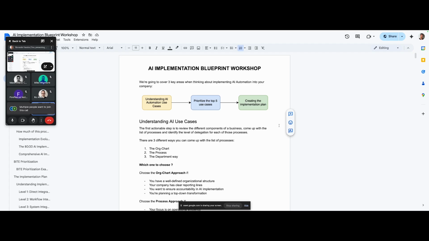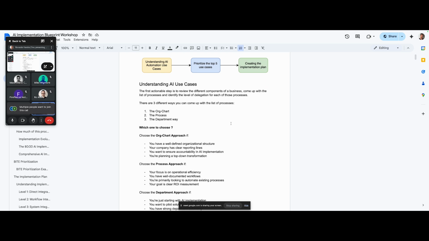So first off, the most important thing in general is starting with understanding the AI use cases. And the thing that we need to do over here are mainly 2 different things. First off, we need to understand how to find the different processes within your business. And secondly, we need to understand the level of actual delegation, AI delegation, as I call it, within those kind of processes. For this, there are 3 main ways that you can use to come up with the list of processes. There's one way which is an org chart way. There's one way which is a process way, and another which is a department way.